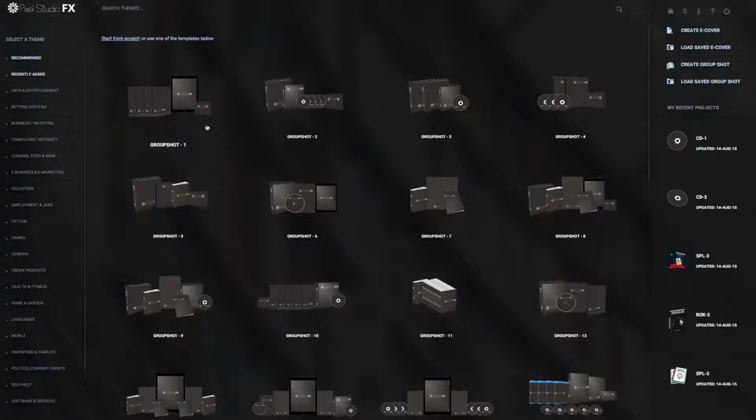And again, PixelStudioFX coming soon. I'll let you know exactly when that's coming out, but boy, I'll tell you, what a brilliant piece of software, and I just wanted to share that with you.